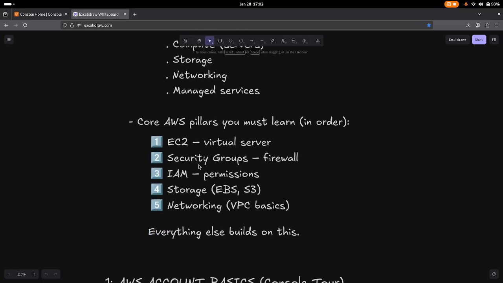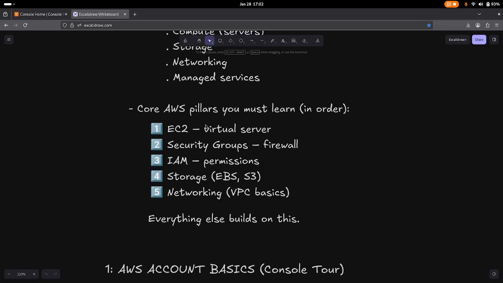Now the core AWS pillars that we are going to learn, or must learn, will be in order: EC2, which is the virtual server. EC2 stands for Elastic Compute Cloud, and why it is known as Elastic Compute Cloud, we'll see in the next video. And then there are the security groups, which basically means firewall. As we know, the main purpose of a firewall is to block some IP addresses or allow IP addresses, right? Same as that, the security groups are there.